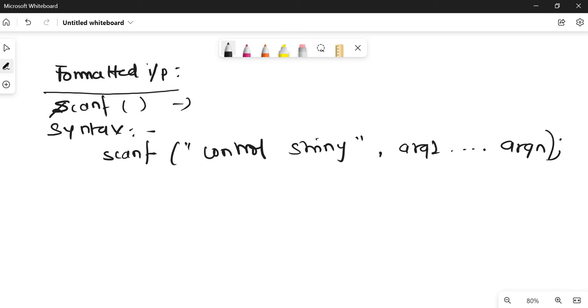Okay, so it refers to this control string. It refers to the field format in which data is to be entered. Okay, the format of the data. So each format of the data generally starts with a percentage sign. Okay, and it consists of the conversion character. It includes the percentage sign, and here we put the conversion character.